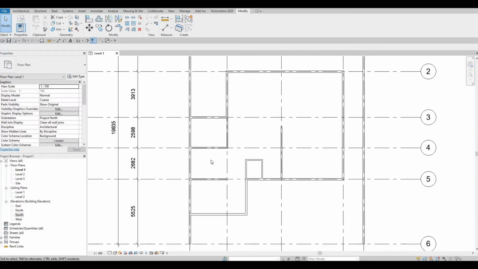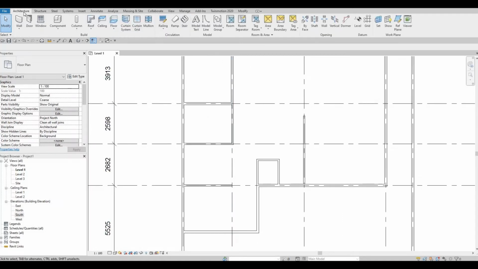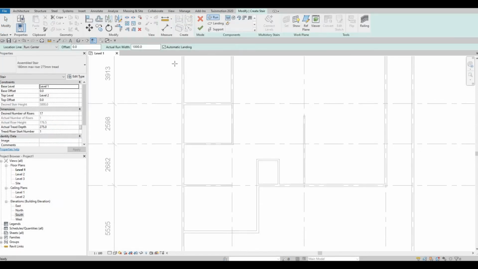And now, I think it's better if we add in the stairs. So here, let's go to architecture and then go to stairs. And then here, what I usually do is go baseline level 1 and then top level 2. That's normal. We could change the top offset as well, so that everything is flush from the floor, but we don't have floors yet. So we could just do that later on when we change it.